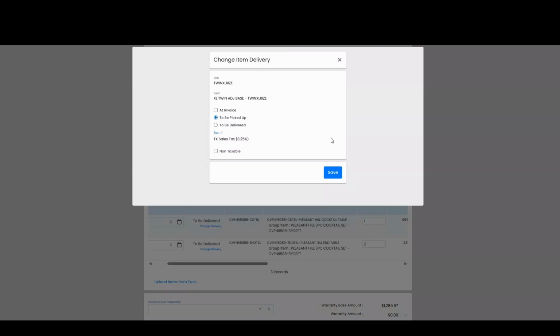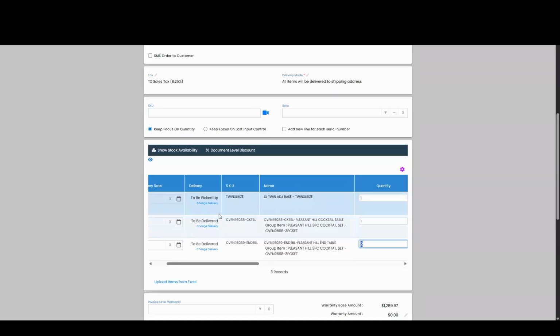But once you select that, we're going to hit save. This is going to change that to be picked up. So our top item is to be picked up by the customer, and then our below 2 items are to be delivered to the customer's shipping address that we have specified above.